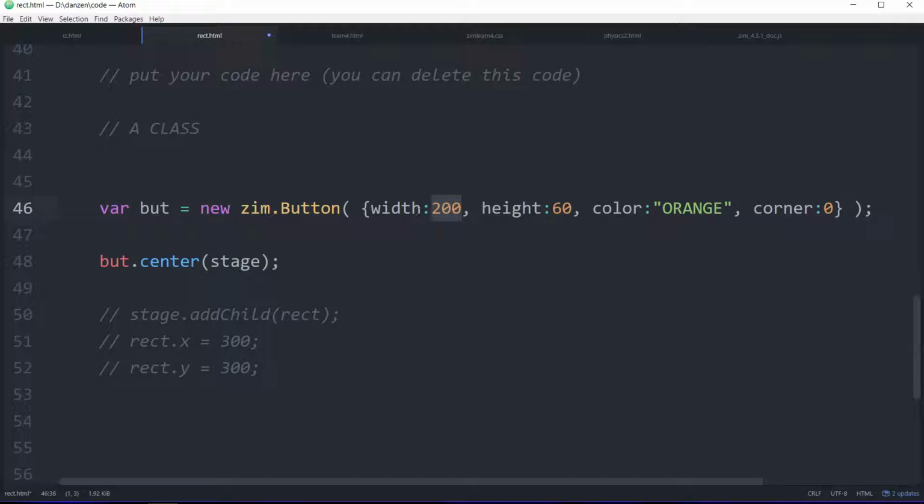So in the other way, in the traditional way for parameters, we don't have to put in the name, we just put in the values. So that can be handy if we just quickly wanted to make a 200 by 60 orange button and we didn't care about the corner. It would have been faster to just put in 200, 60, orange. But we have the option, now that we do care about a corner, we have the option to go to the Zim Duo technique of a configuration object. And now we can pass in the corner of 0 as one of its properties, and the order doesn't matter.